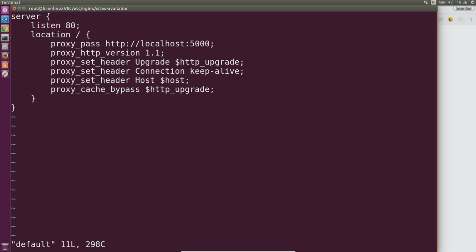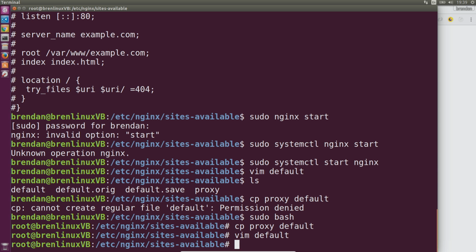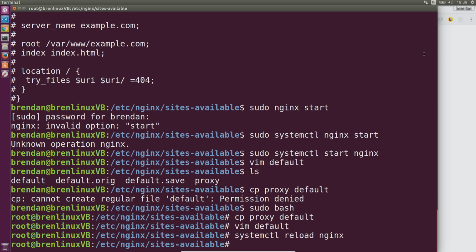We're listening on port 80. Everything that's underneath port 80, so everything under the / location, we're just going to proxy it through to port 5000. So let's take a look at that running. I just do systemctl reload nginx, because we don't need to restart it, just need to reload configurations, see if that works.